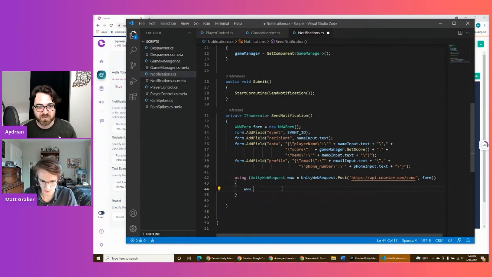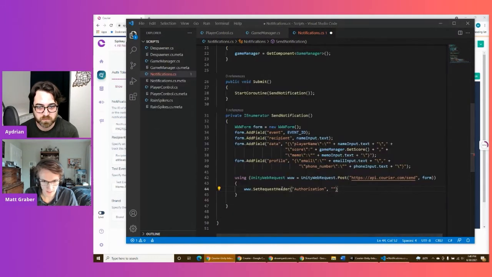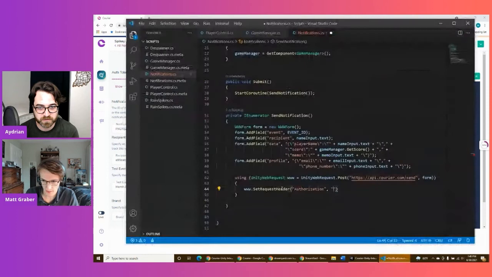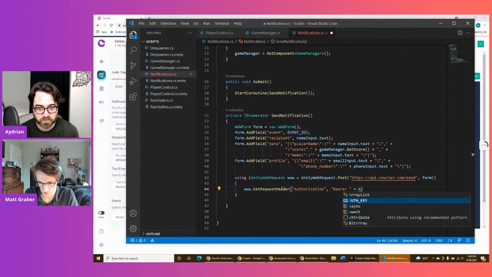So one thing we need to do is set a request header for this. So we're going to do set request header, and then for the authorization, it's going to be, I think if we look here, bearer and then your token. So I'll have bearer and then space and then plus, and then it'll be the auth key. Yeah.